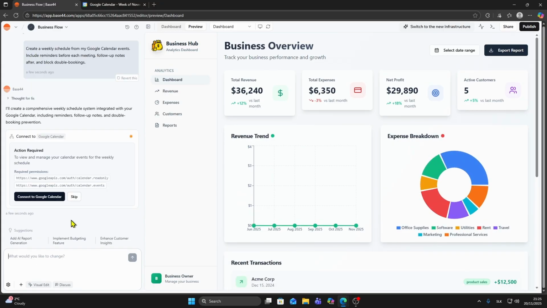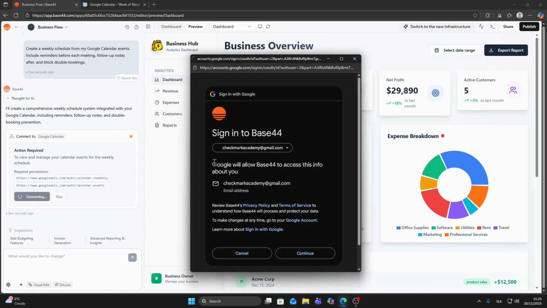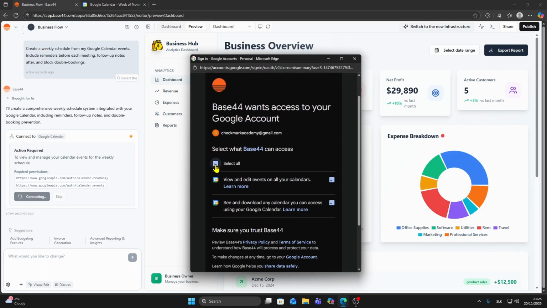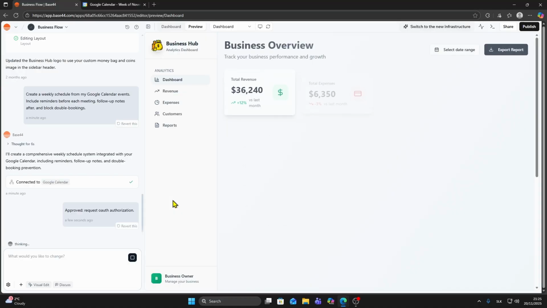Now what you need to do is to view and manage your calendar events for a weekly schedule. You need these two required permissions. So click on connect to Google Calendar and then choose the account which you want to connect. I'm going to choose my account, then click continue and click on select all. So you will give Base44 access to your Google Calendar, then click continue. And as you can see now, it should be connected.